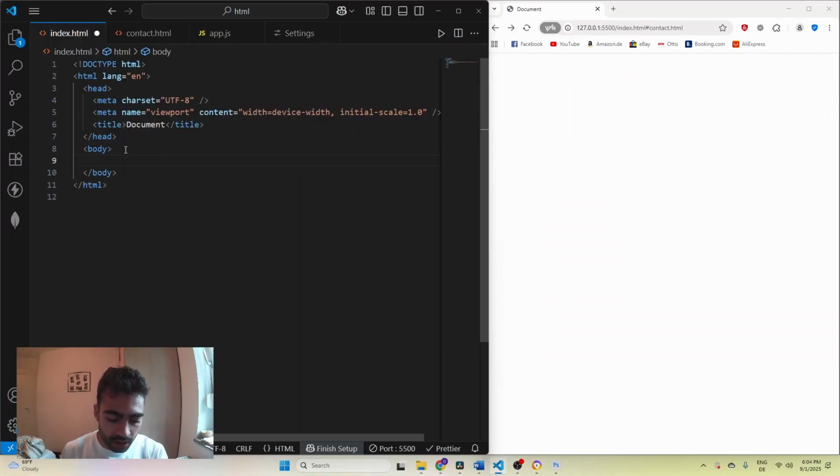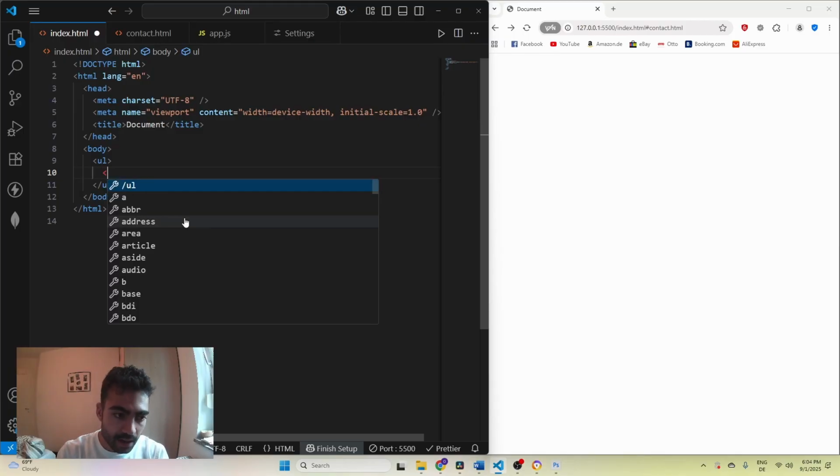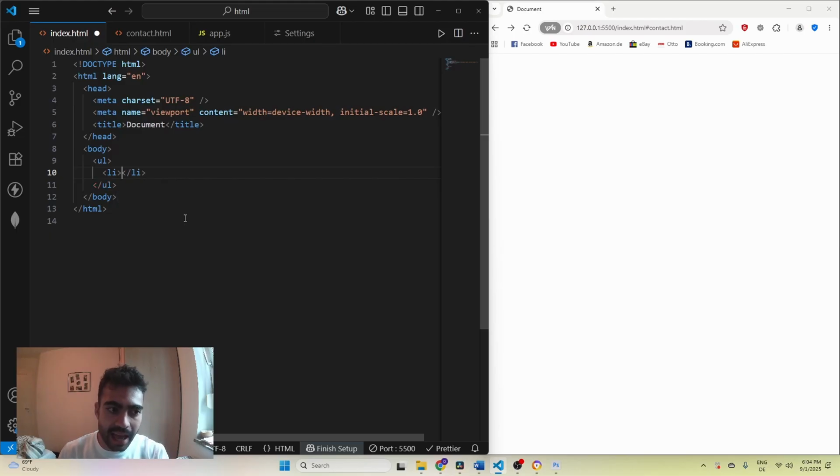First of all, we are going to start by creating an unordered list. We can do so by using the UL tag, by using an opening and a closing tag for the unordered list. Now we will use the LI tag to create different list items. Inside of the LI tag we are going to use some text like this is the first item.